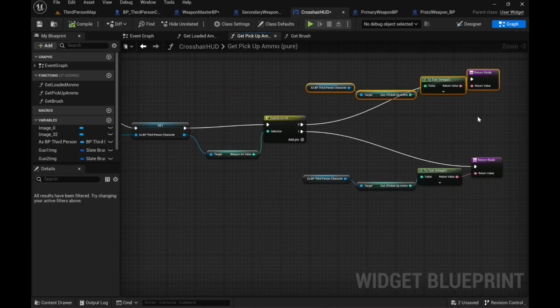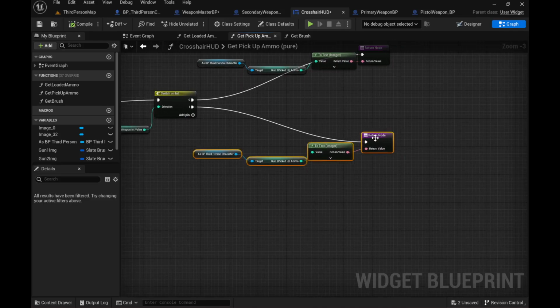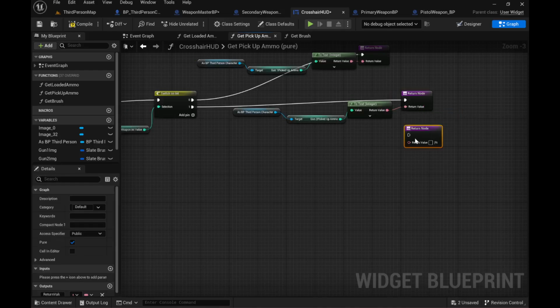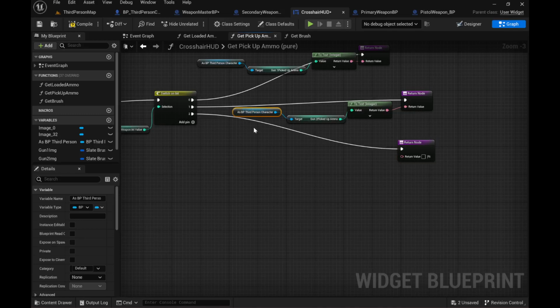So the wonderful thing about this is that you can have so many return nodes. It can sometimes clog the system up just a little bit, but it works. So we're going to add a pin, scroll, and go back. Alright, so I'm going to do as third person BP character, we're going to copy that because we want to get a specific value from third person character.